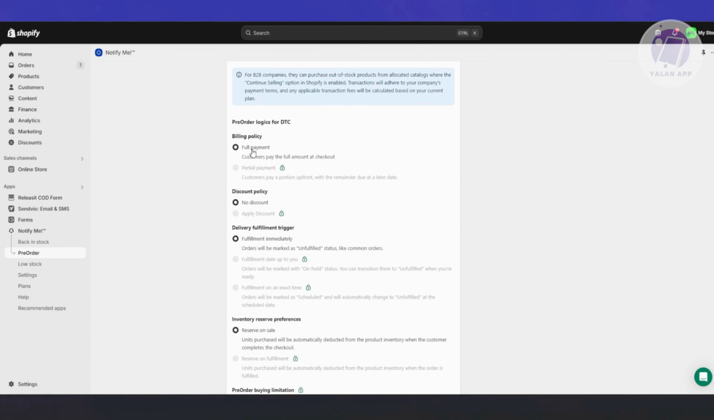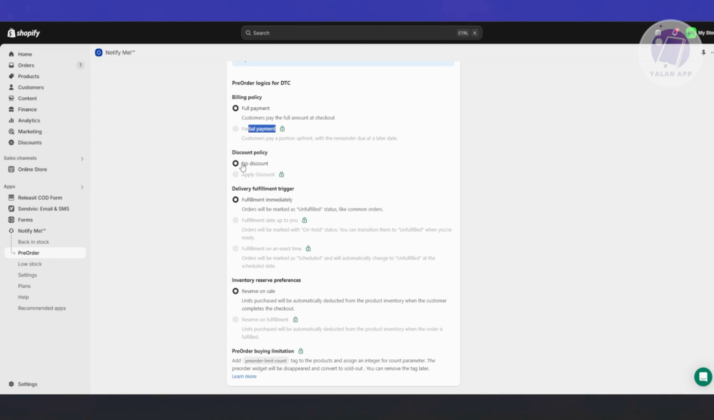So I have the full payment option. So in this case, the billing policy for it. They could offer like partial payment here, but again, you need to upgrade your plan in order for you to use that. So there's also no discount, so you could apply a discount. Again, this is an advanced feature, so you may need to upgrade your plan. So I have the reserve on sale. So units purchased will be automatically deducted from the product inventory when customer completes the checkout.